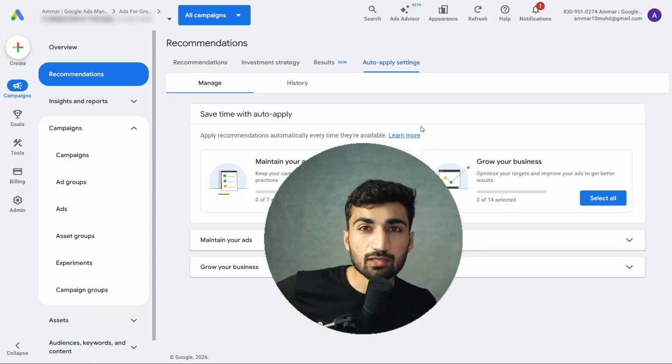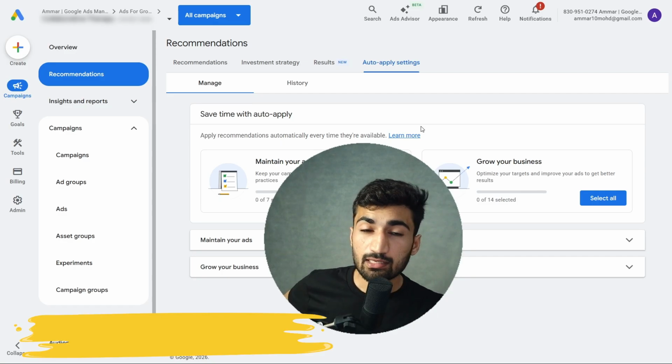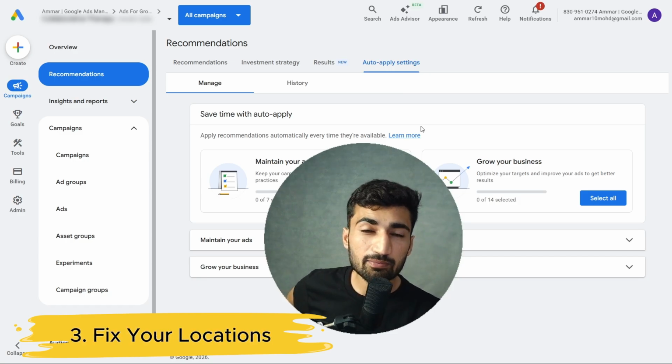And up next is a problem with so many businesses. They are targeting one area, but they are getting leads from different areas around that. Now that means Google is showing their ads to the different areas. That does not mean that they have targeted a wrong area inside Google Ads, but that means they have missed a key point in Google Ads. So let's go check that.